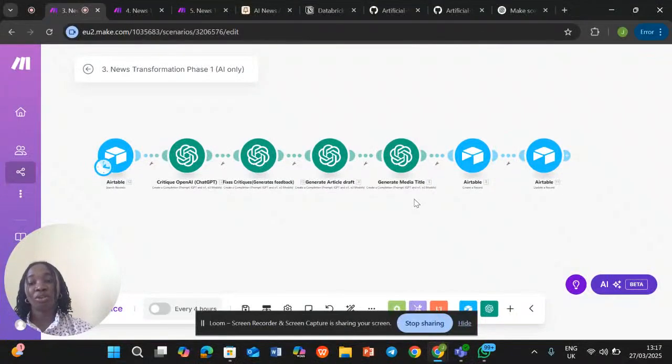This is a continuation of our news automation series. In our previous video, we talked about news extraction, that is, scraping news from X and from websites, and then checking for its newsworthiness. If you've not seen that video, do well to check our channel for the previous video. In this one, we're going to be focusing mainly on news transformation. That's basically generating articles for our news and then saving it on Notion.